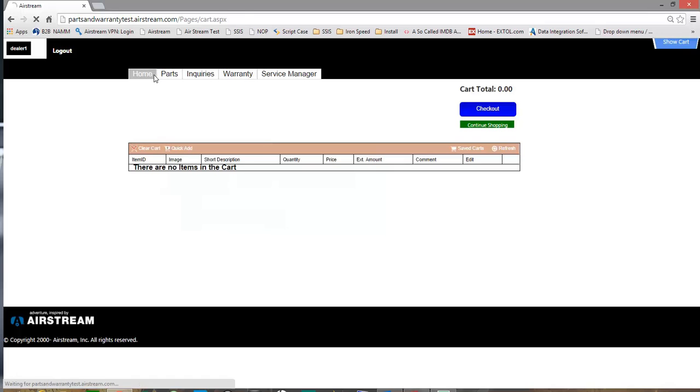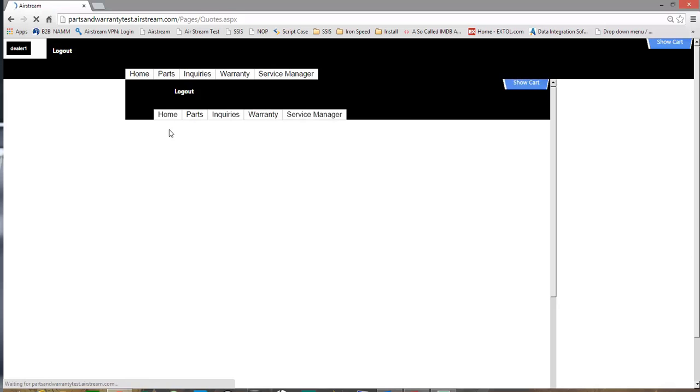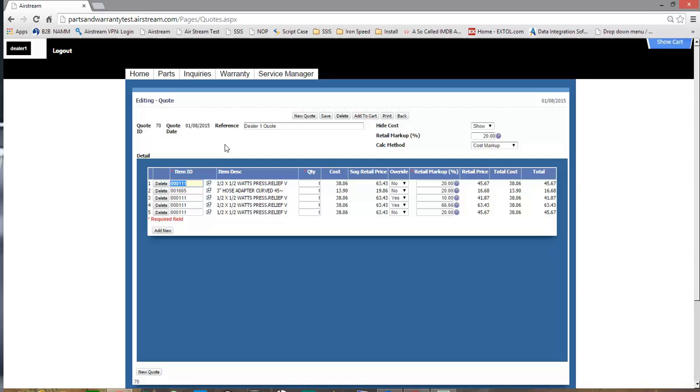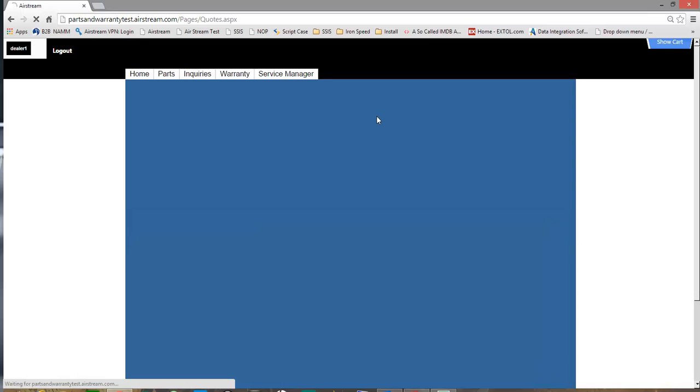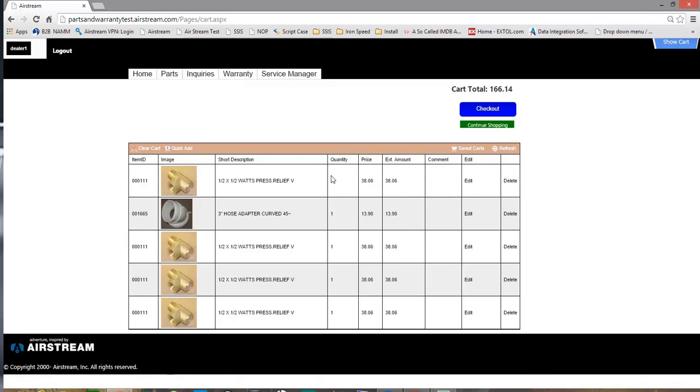Now let's go back to my quotes. And there's everything how I've set it. And so here is the items I've had in my cart, and this is the cost of the items. So I can continue to check out like normal.